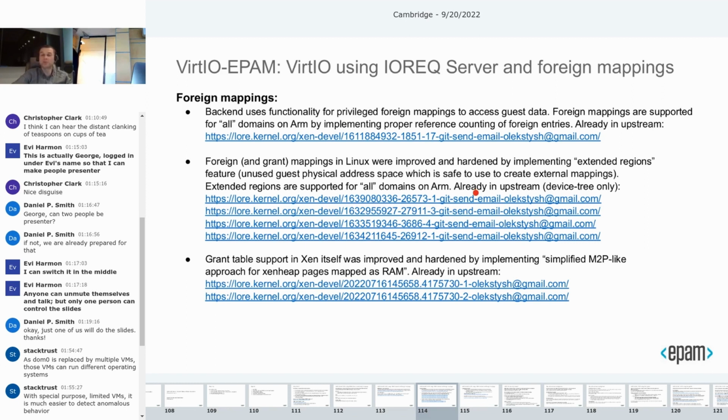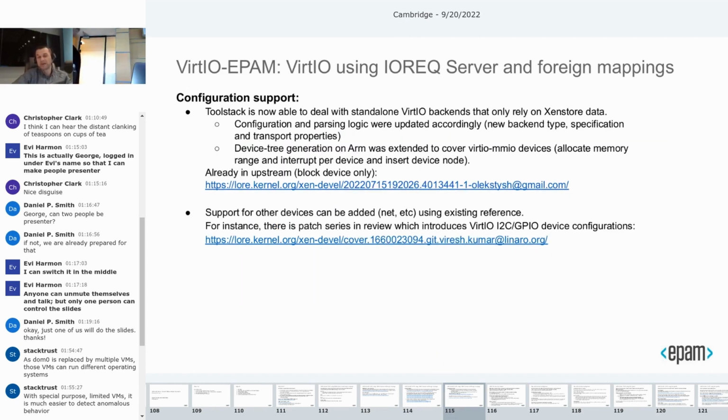The extended regions are supported for all domains on ARM. Also, the grant table support in Xen itself was improved and hardened. I'm speaking about a simplified M2P-like approach for the Xen heap pages mapped as RAM.